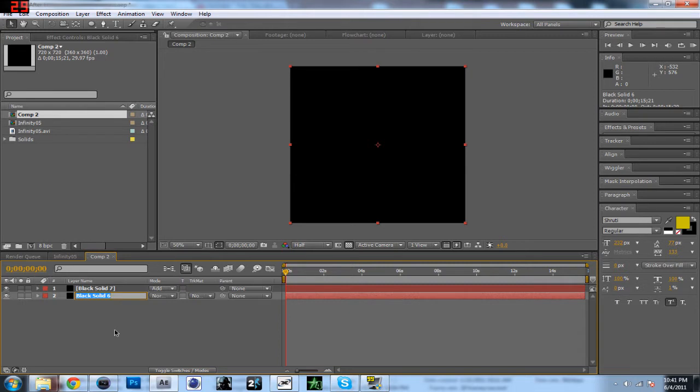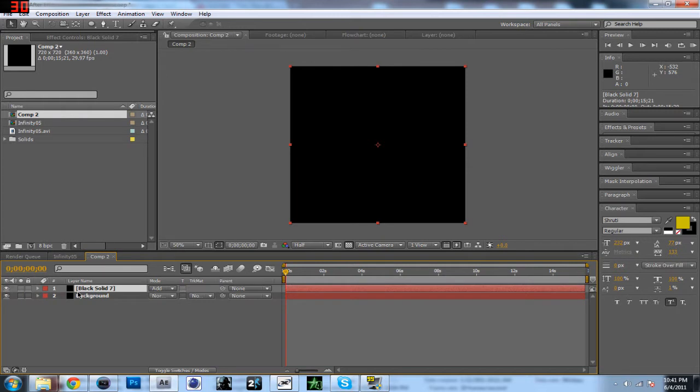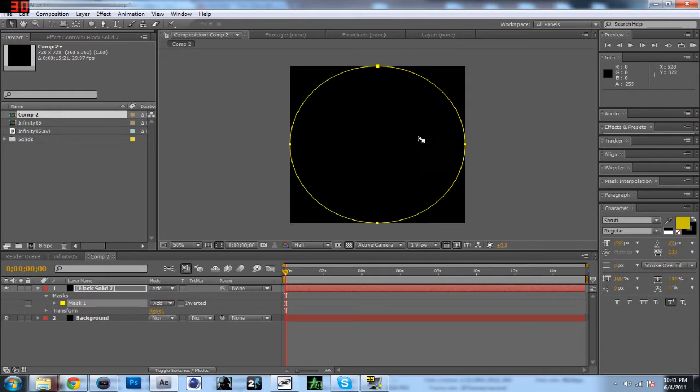So this one's going to be called background. Alright, like that. And this one we don't have to name yet. We're just going to create a mask on it, and in order to do that, we are going to make sure it says ellipse tool, and if we just double click that, it's going to create a circle mask.